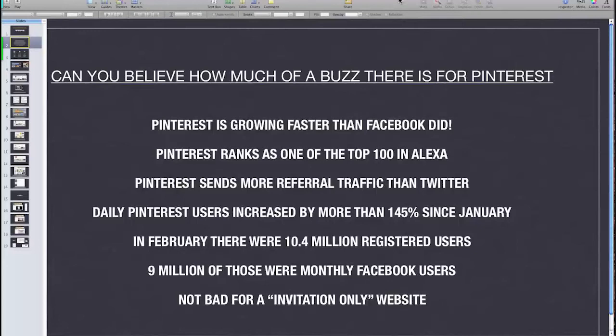Pinterest sends more referral traffic than Twitter. Daily Pinterest users increased by more than 145% since January. In February, there were 10.4 million registered users. 9 million of those were monthly Facebook users. And that's not bad considering that Pinterest is an invitation-only site. So you need to be invited. If you're not invited, then when you go to Pinterest to get on there, it can take you anywhere from 3 days to a week.